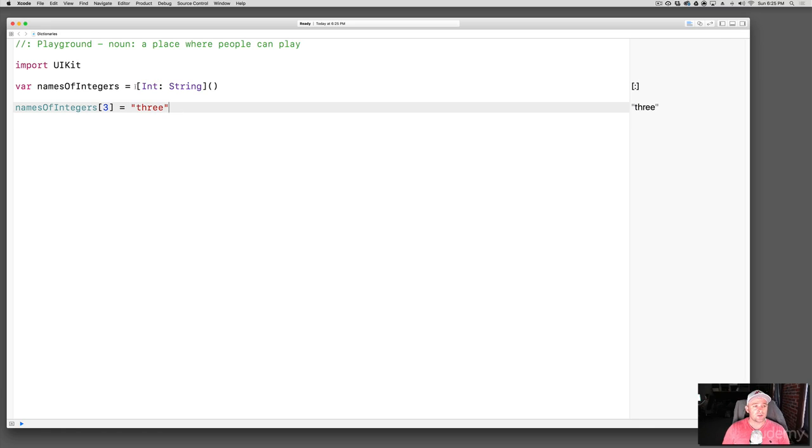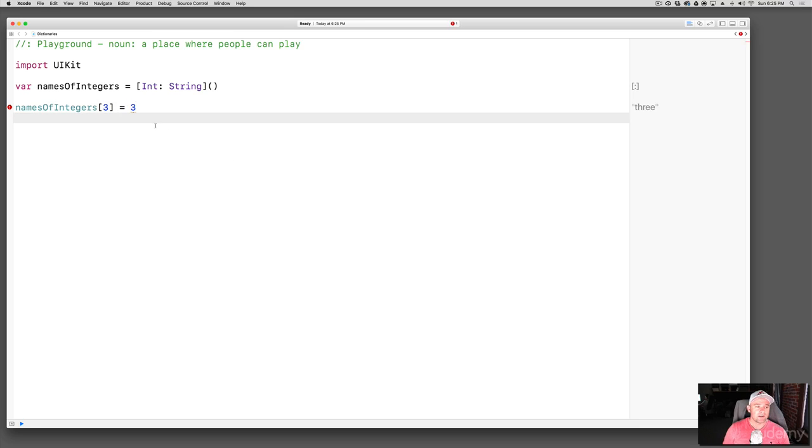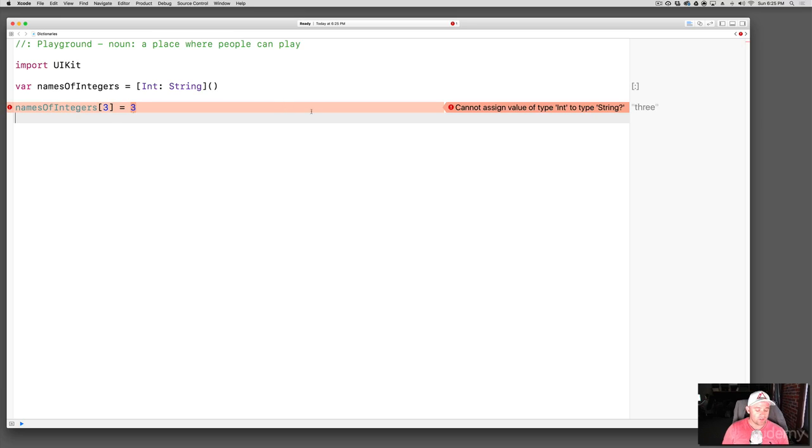And what we're doing here is we're just creating one on the fly, initializing it using type inference. We're creating a dictionary with a key of type int and a value of type string. I would not be able to do something like this and put a 3 in here, because the value needs to be a string. Cannot assign value of type int to string. Okay, so keys and values.